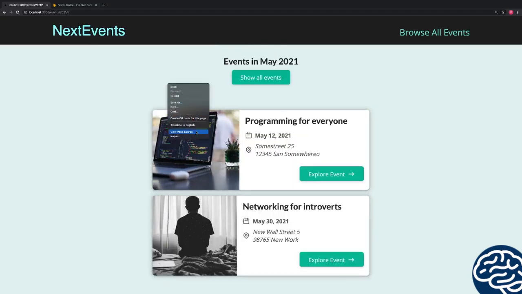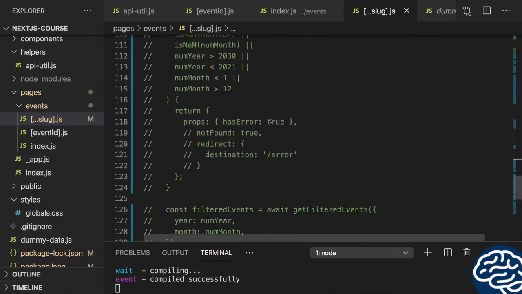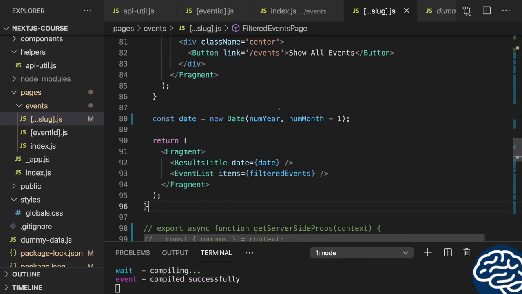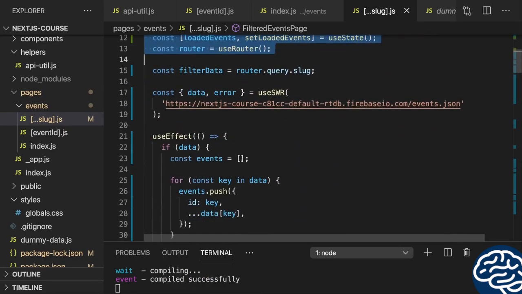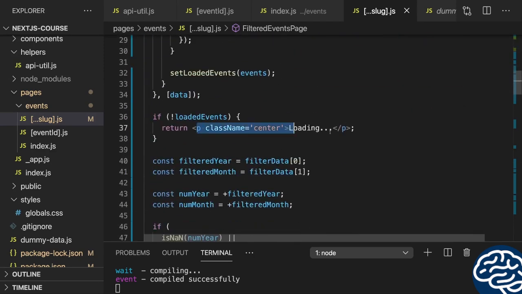And of course, if we now inspect the page source, this page is now missing the event data. Instead, it only contains that loading text. Because when it was pre-rendered, we didn't pre-fetch the data, we didn't prepare the data for the pre-rendering, since I commented out get server-side props. And therefore, all Next.js saw when it pre-rendered this page was in the end this loading state. This here. Because we don't have any loaded events the first time this component is rendered by Next.js.